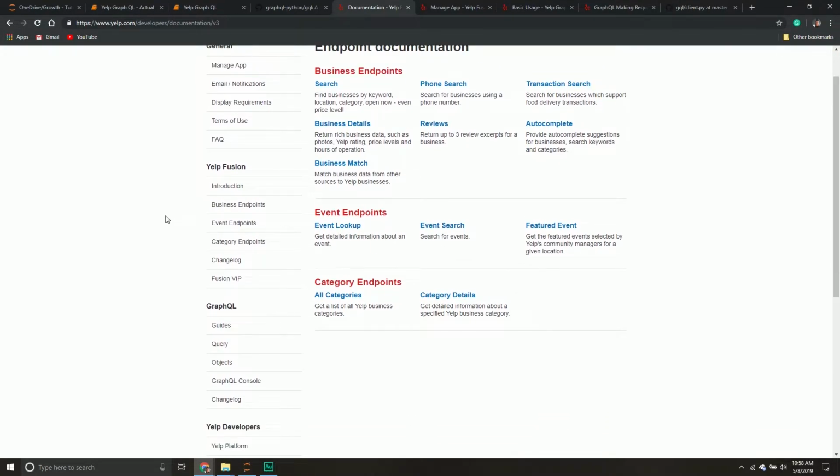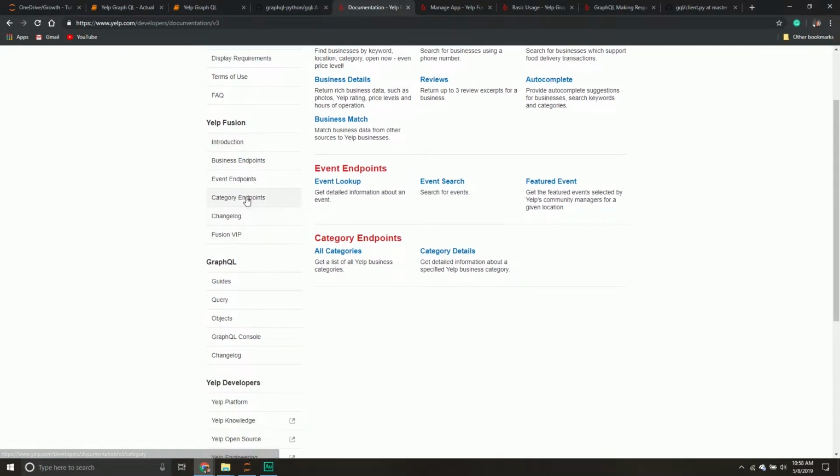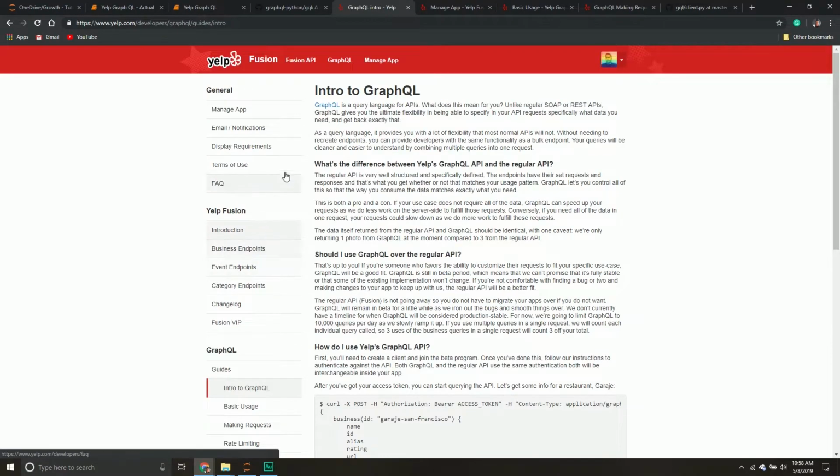Anywho, once you get to the developer documentation, you'll notice here on the left pane, it's broken into different sections. So you've got your general component, your Yelp Fusion. We're concerned with the GraphQL, the graph query language. And once we go to this page, they do give us an idea of how this query language works and basically what it's doing that's different from an API. So I'll just read directly what they have here.